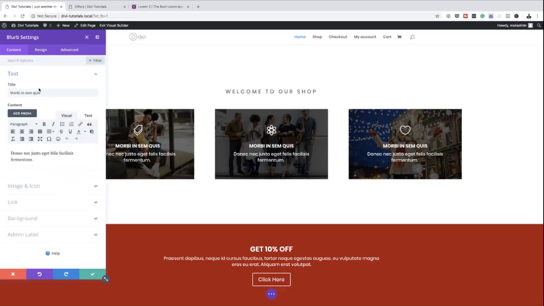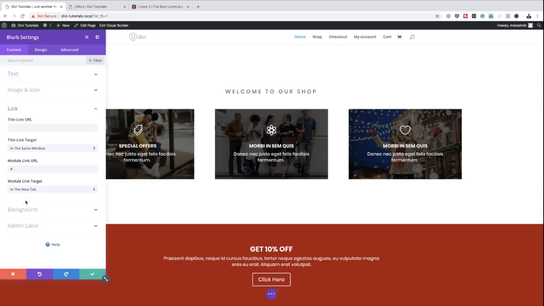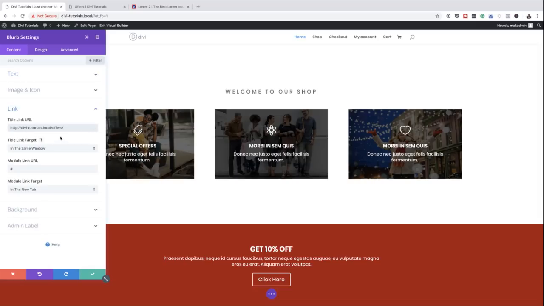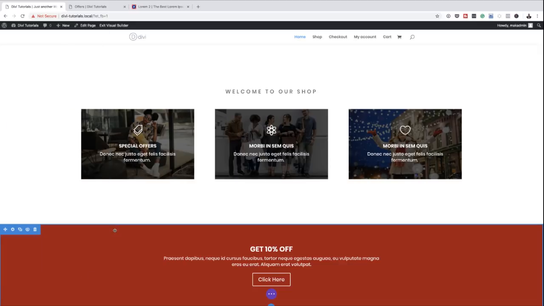and then in the text we're going to call this offers. No, special offers. Okay, so that's special offers. That's looking great. And then I can come over here to link URL. I'm going to paste my link. So this now is going to link to our offers page.